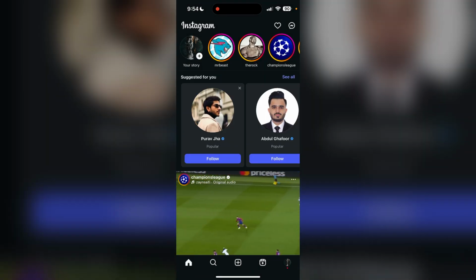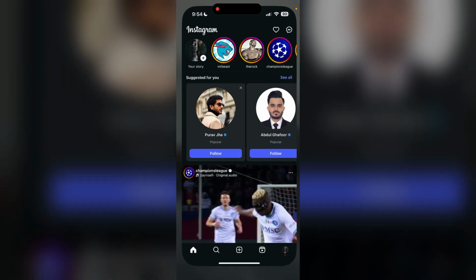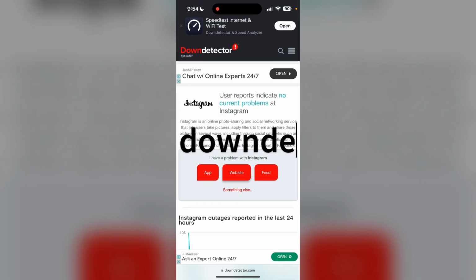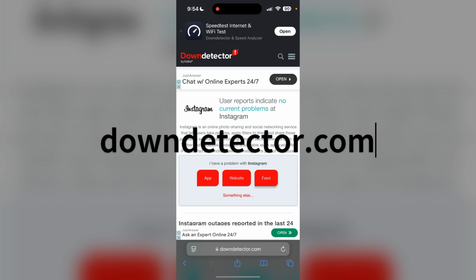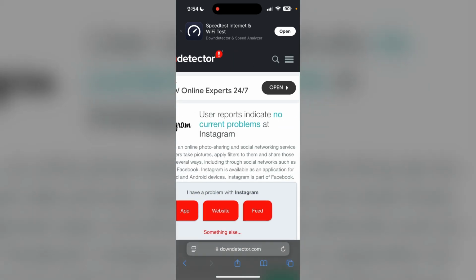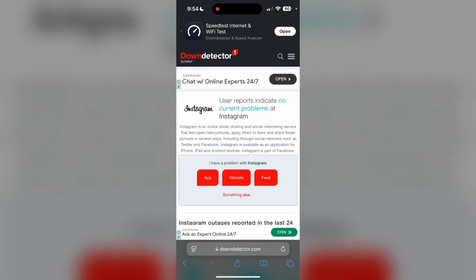You can also check for the Instagram server. Open up your preferred web browser and visit downdetector.com and search for Instagram here. If Instagram is down, wait for some time and try again.